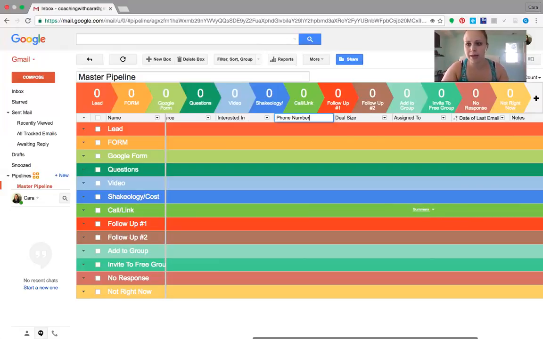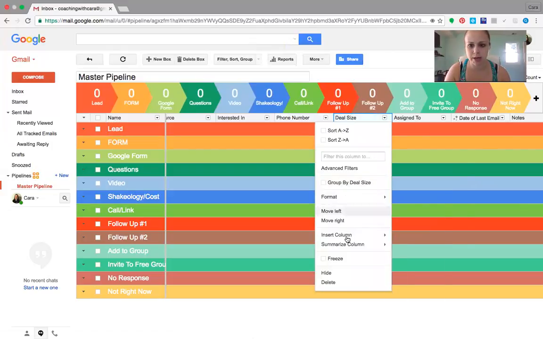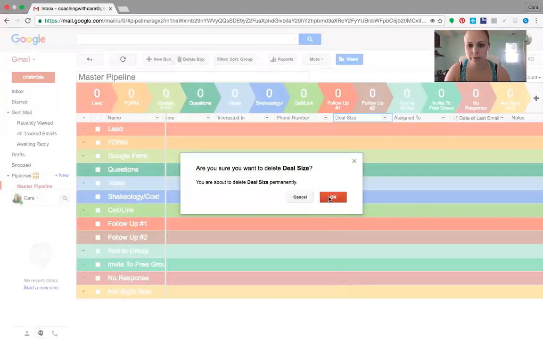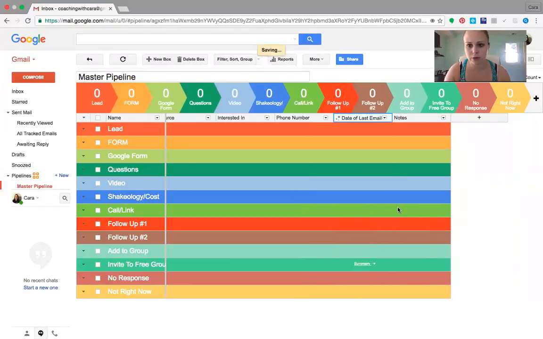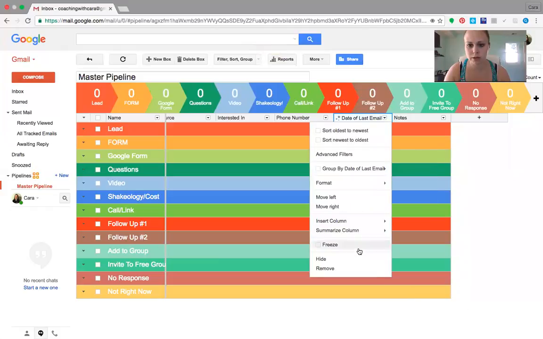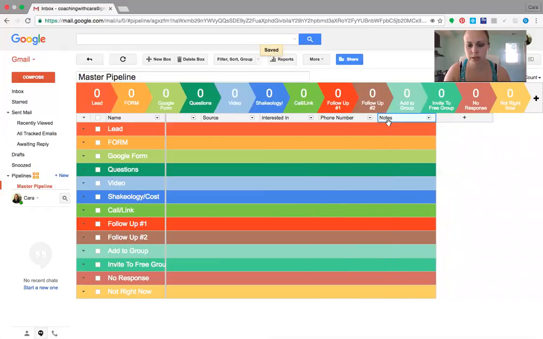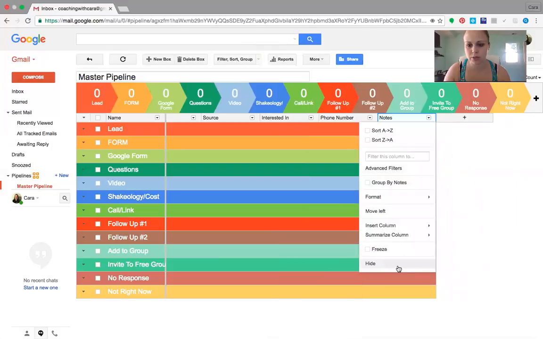I still have these columns here, so I'm just going to go through and delete the ones I'm not going to use. Right click, delete, right click, delete, right click, delete, and then right click, delete. These are the ones they gave me that I just didn't use.